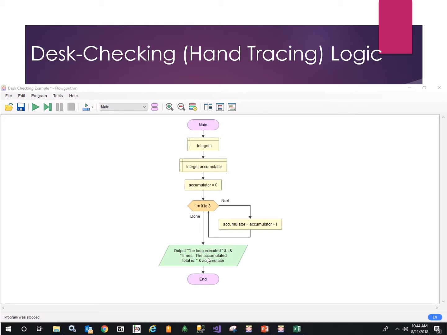And then we have an output message, and it says the loop executed I times, the accumulated total is accumulator. Okay, so let's just run this program, and it's a debugged program. It runs correctly, and let's see what it produces.